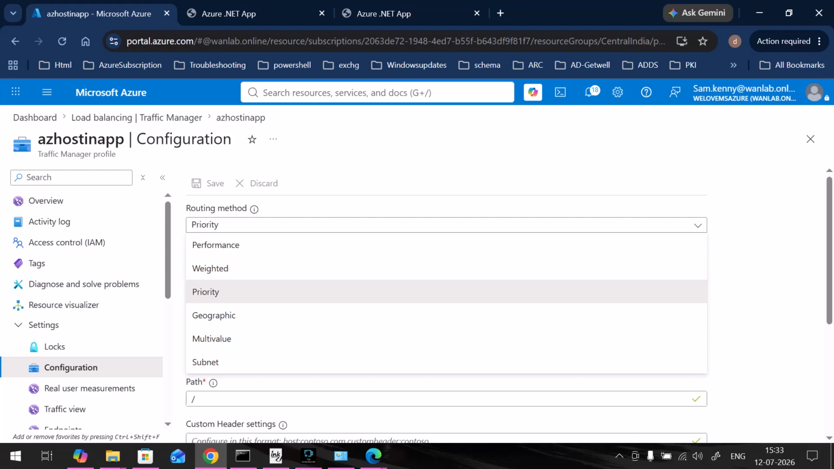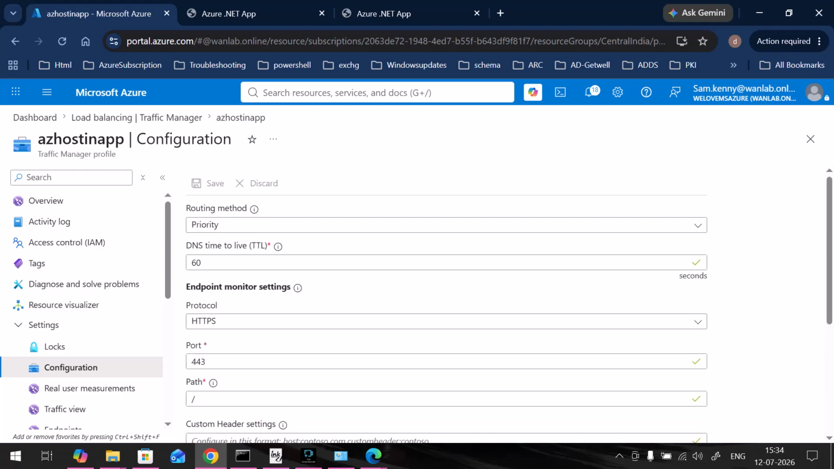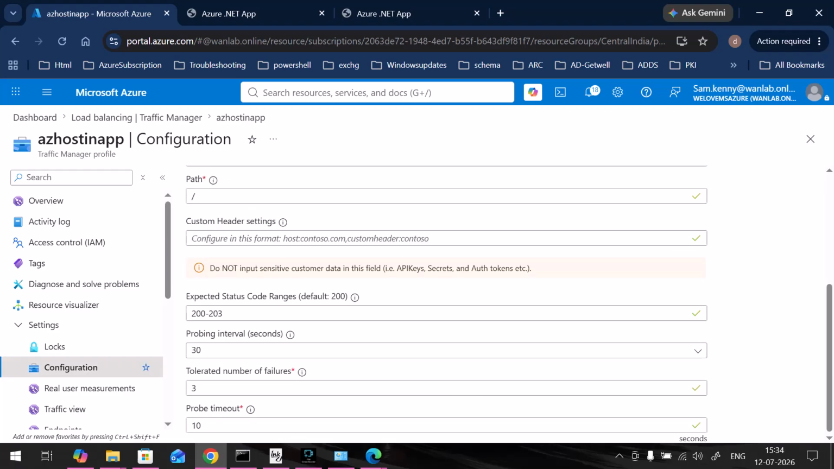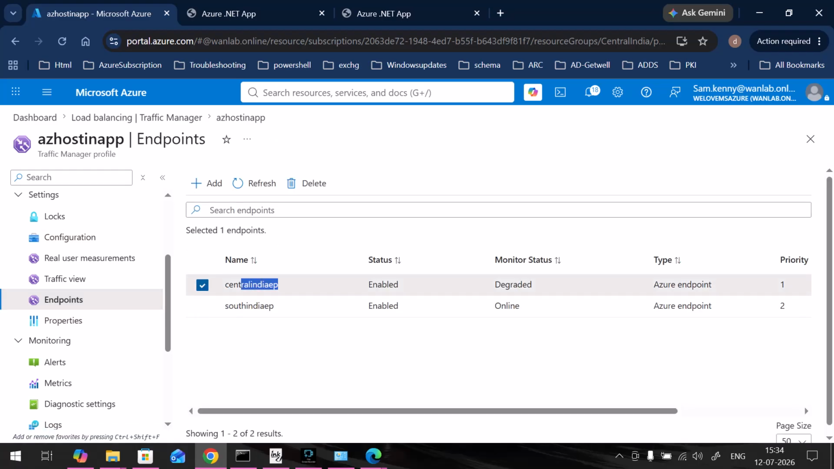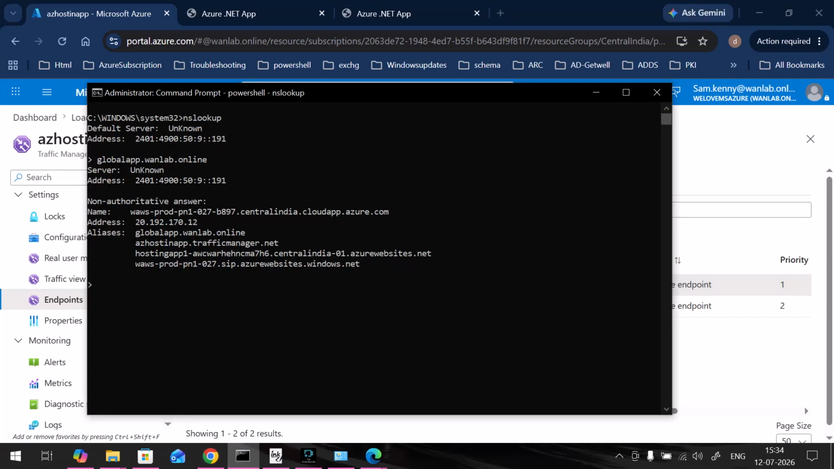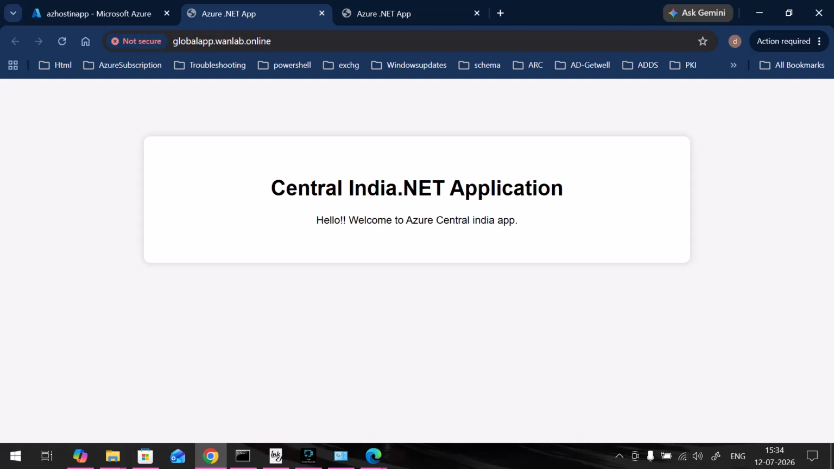The configuration for this one should always be priority, because performance is based on the DNS query timing. So if that is the case, it won't route if one server is offline. All right, so endpoints. Yeah, it is now saying that this is degraded. It took a little bit of time to say that this is degraded. And now this is pointed to the South India.